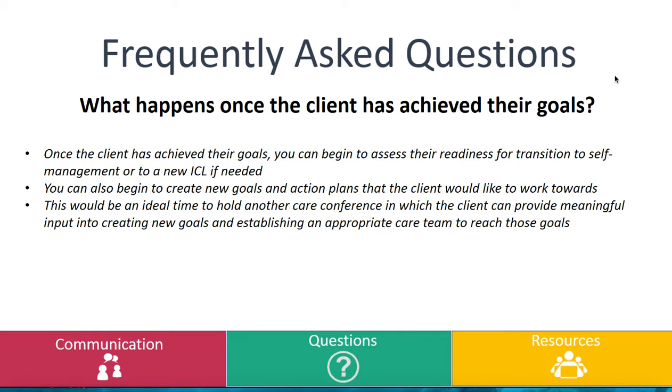Another question we are frequently asked is what happens once the client has achieved their goals? So once the client has achieved their goals, you can begin to assess their readiness for transition to self-management or new integrated care lead if needed. This would be an ideal time to hold another care conference in which the client can provide meaningful input into creating new goals and establishing an appropriate care team. We do recommend not deleting any goals, even if they are achieved, as this provides historical context for other care team members to review.